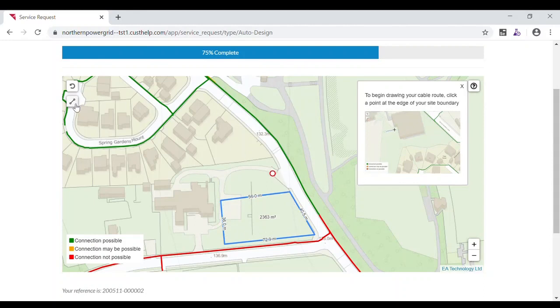I then draw a path representing a cable route from the edge of this boundary to a green or orange feeder of my choosing. As you can see, the closest feeder to my connection site is coloured red, symbolising that it does not have capacity for this new load. However, using the network visibility provided by AutoDesign, I can simply search for alternative connection points, for instance, this green feeder here.